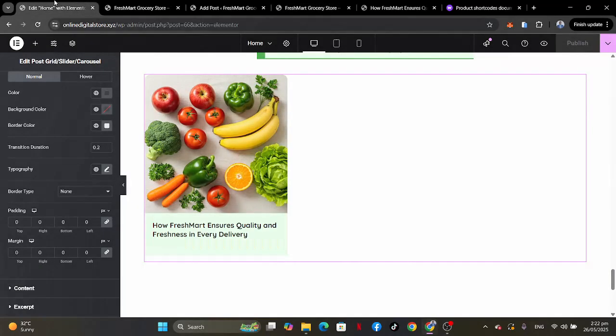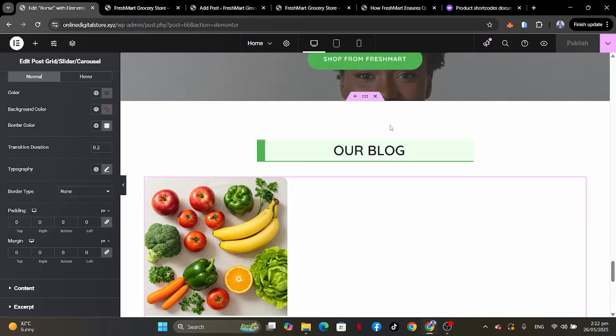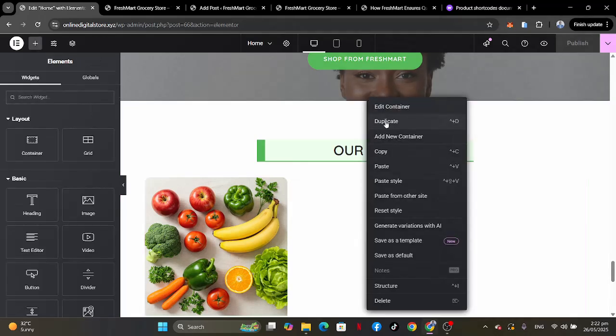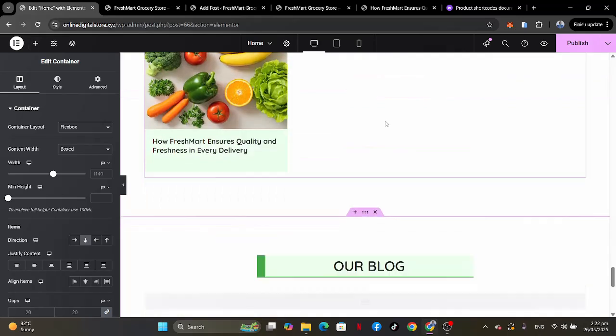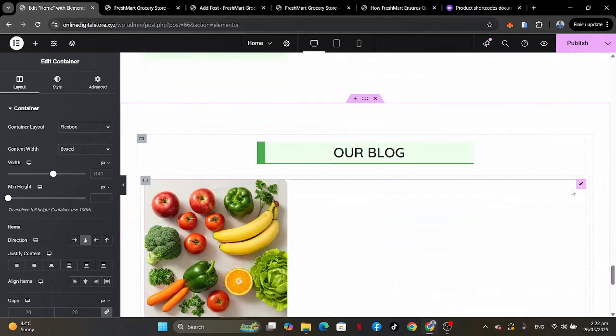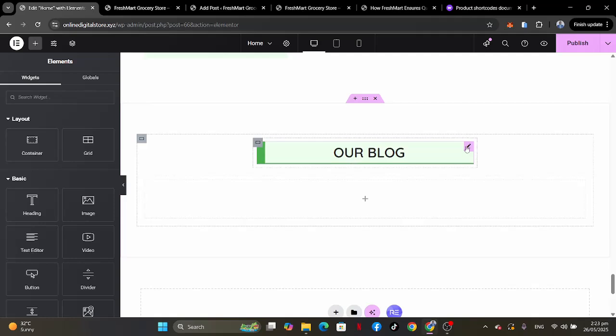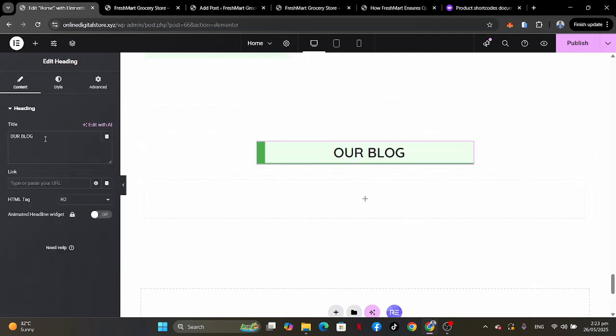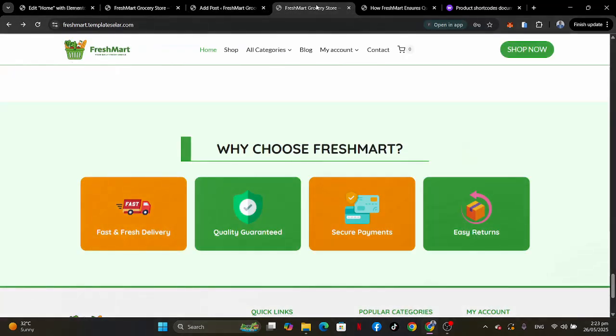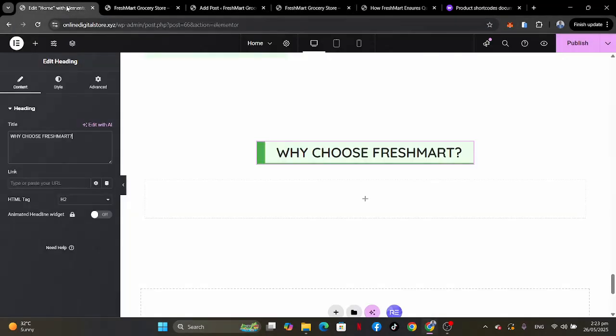FreshMart. So over here I'm just going to duplicate this one. So let me just duplicate this one, and I'm going to remove this. I'm going to delete this one, and this one we're going to say why choose FreshMart, right? Let's see. Yeah, why choose FreshMart.